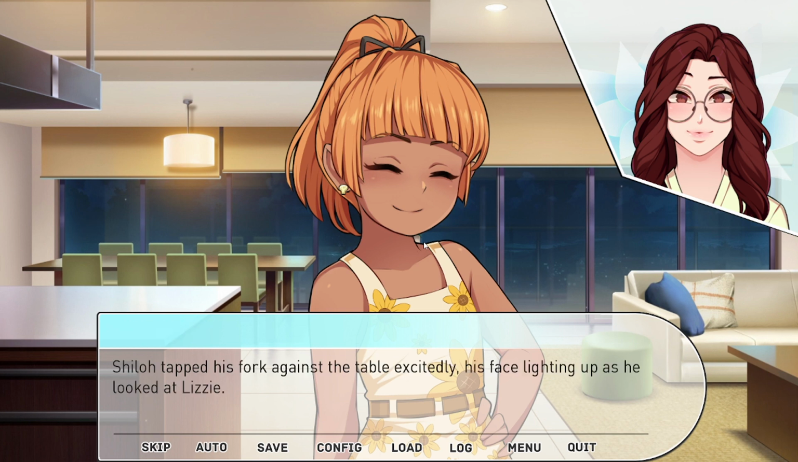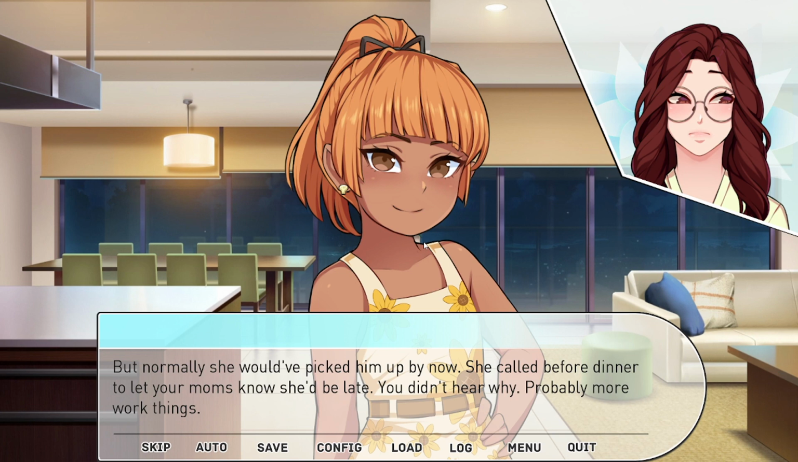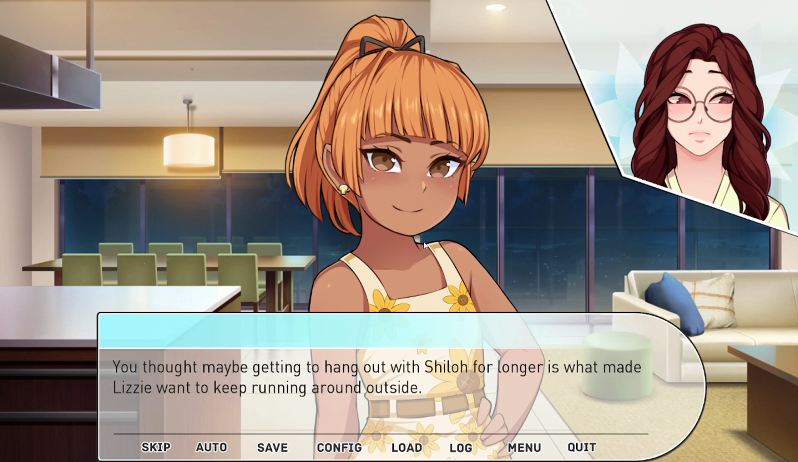Shiloh tapped his fork against the table suddenly, his face lighting up as he looked at Lizzie. It was unusual for Shiloh to still be here. Like always, his mom had to bring him over really early in the morning before her job started. But normally she would have picked him up by now. She called before dinner to let your mum know she'd be late. You didn't hear why, probably more work things.